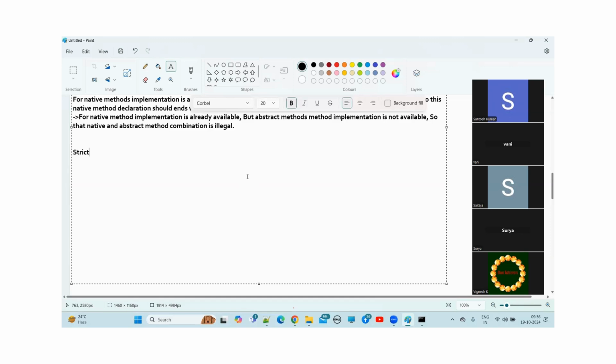Let me write. What is strictfp? This is also one of the Java keywords. The strictfp modifier was introduced in version 1.2, guys. The strictfp modifier is applicable only for classes and methods, but not for variables.